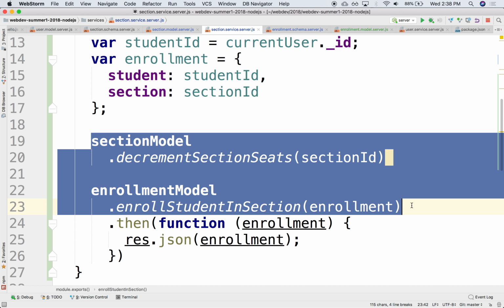So it could be that section goes off, and enrollments goes off as well, and enrollments finishes before section model, right? It enrolls the student, goes back to the client, and the client says, okay, you're enrolled, but I still see the seats haven't changed. There were 12 seats, and it still has 12 seats.